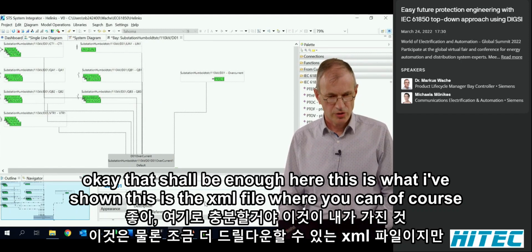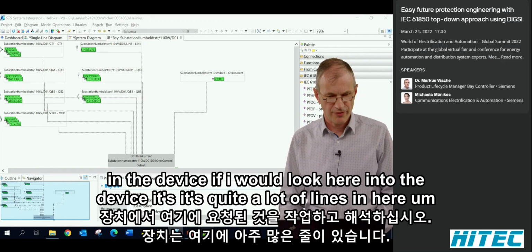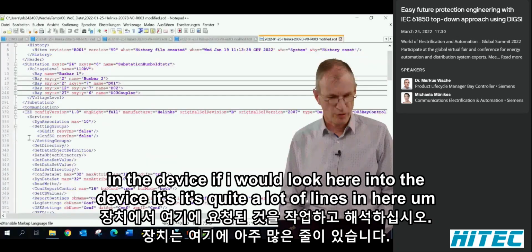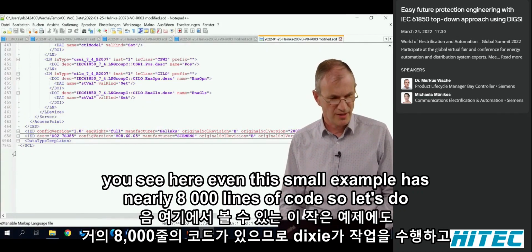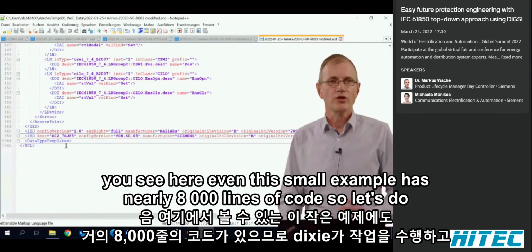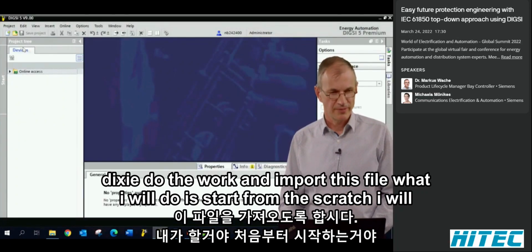Okay, that shall be enough. Here, this is what I've shown. This is the XML file where you can, of course, drill down a little more. But let's let DIGSI do the work and interpret what is requested here in the device. If I would look here into the device, it's quite a lot of lines in here. You see here, even this small example has nearly 8,000 lines of code. So let's let DIGSI do the work and import this file.